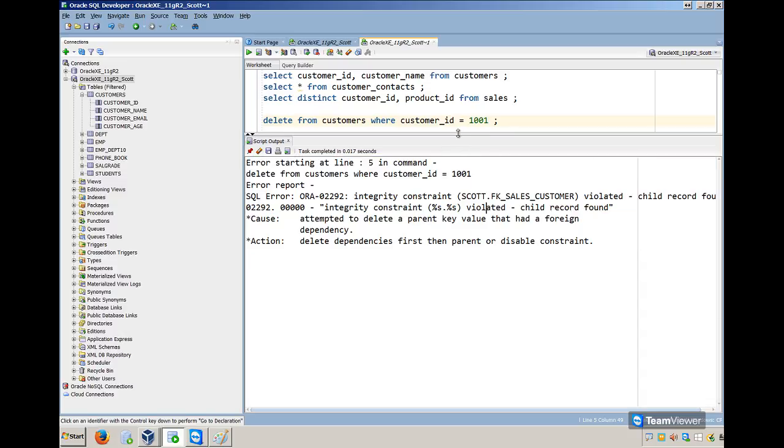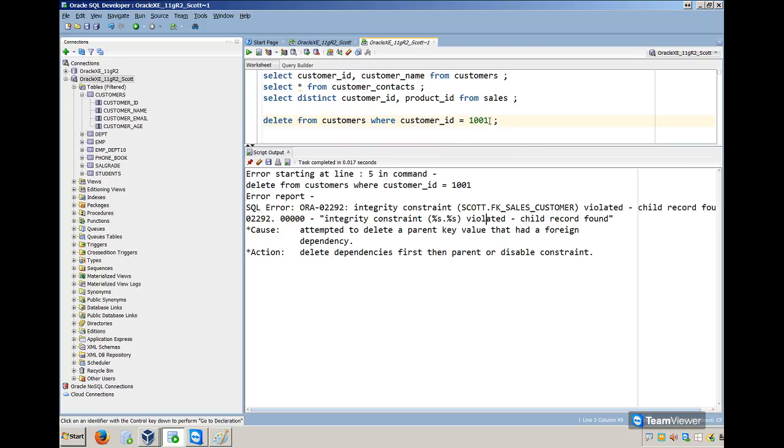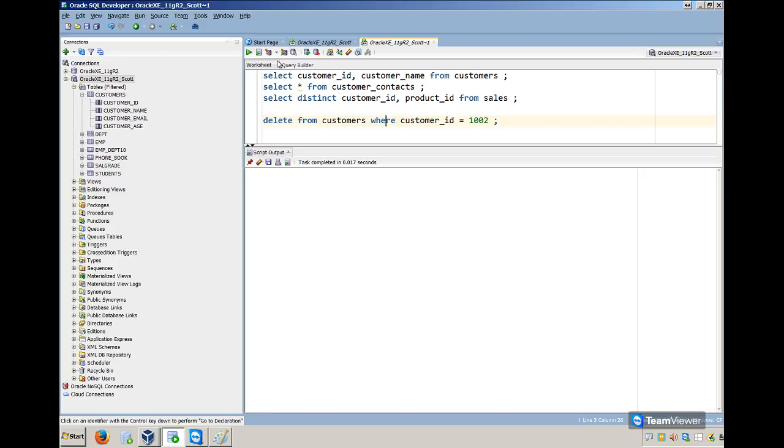Okay, now what if we try to delete the second one? The second one does not have any sales, but it has dependent contacts. What it is supposed to do, if it has dependencies, is stop us. So we'll try to delete this row and see what happens. It says one row deleted.